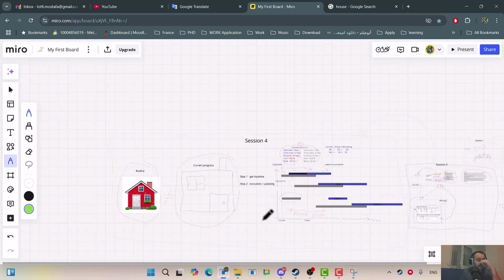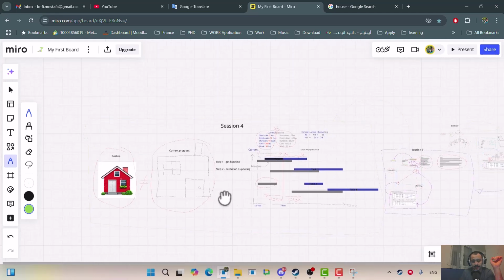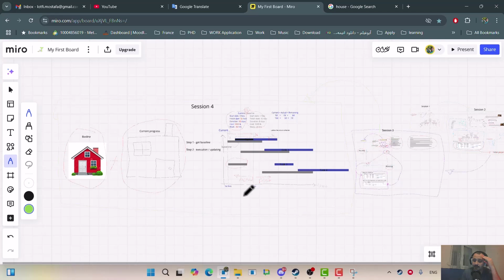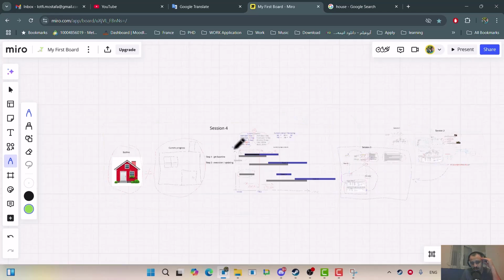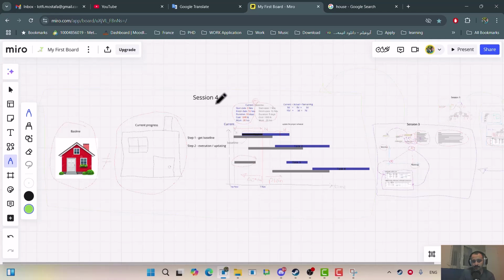And in the next video I think I'm going to discuss earned value, because we discussed updating. Now I think it's time I go for earned value. It's a little bit technical, requires basic mathematics, but from my point of view, it's an amazing topic in project management.